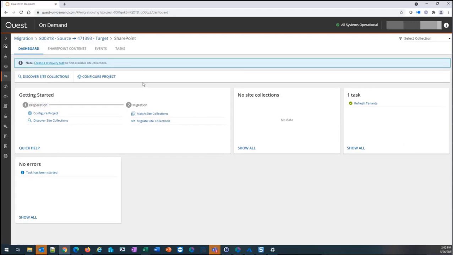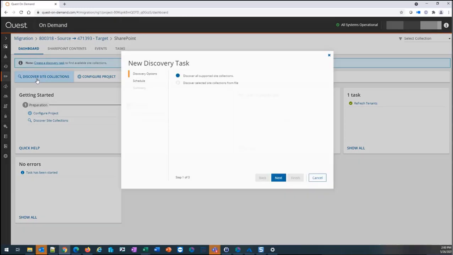So what we can do is actually go into the Discover SharePoint Site Collections and perform the task to discover SharePoint site collections. We have two options here. One is for discovering all of your SharePoint site collections. The other option is to specify which site collections you're wanting to work with via a CSV file. And we'll take a look at that in just a moment. Right now, let's begin with everything.